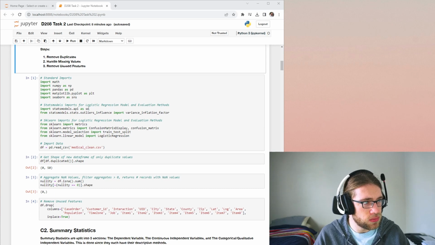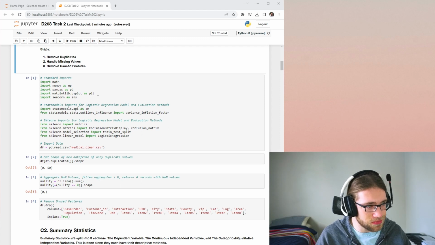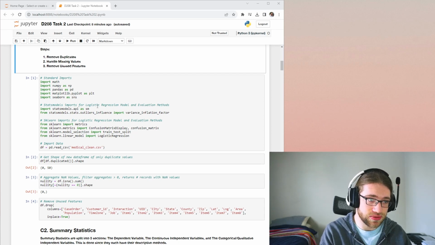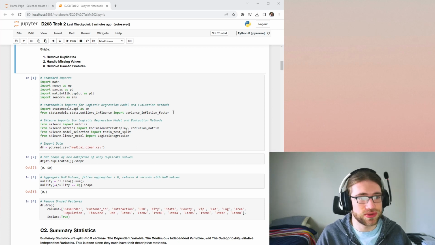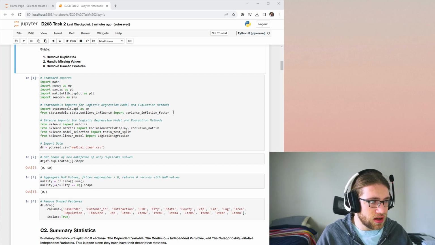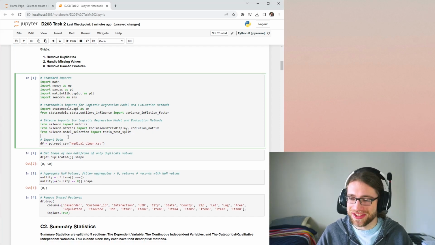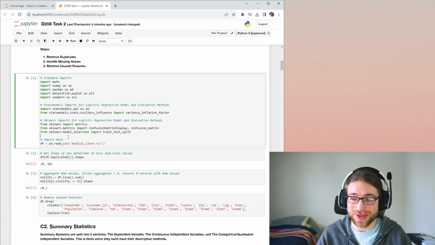First part here is imports, where we got a bunch of standard ones: math, NumPy, pandas, pyplot, seaborn. All those are pretty standard. We're importing statsmodels in order to get the logistic regression model, and we're also getting the variance inflation factor in order to evaluate the model. Then we got sklearn here. This is mostly for evaluation. I actually don't think we need that anymore. I was messing around with sklearn's logistic regression to see if that one would be easier to use, and it was not easier to use.